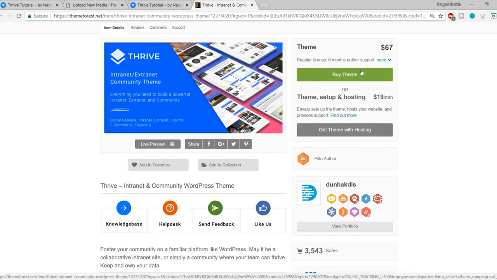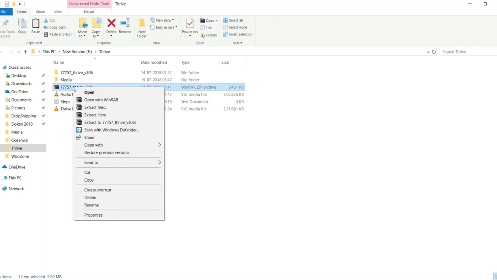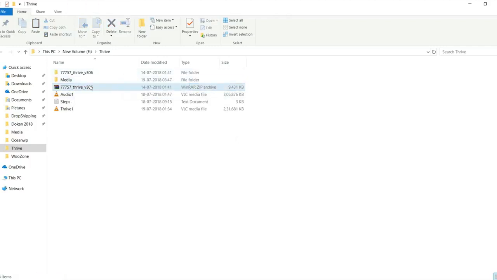When you purchase this theme, you will get a file. You will download a folder. Let me show you how that file looks. The name of the file would be something like this. This is a zip file, so what you have to do is right click over here and extract files. Basically, you have to unzip this file. When you unzip it, you will get a folder by the same name. As you can see, the name of the file and the folder is the same.